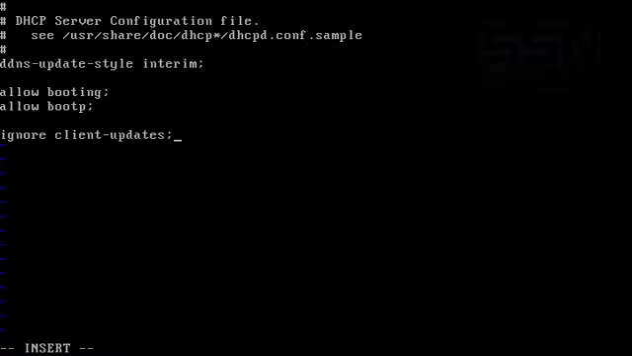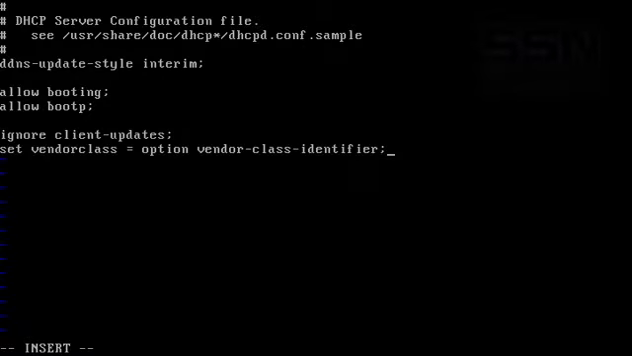However it works. The next line needs to be: set space vendor class, all one word, space equals space option vendor class identifier. I don't remember why I put this in here. It was like 1 in the morning, but the DHCPD never complained. So enter.